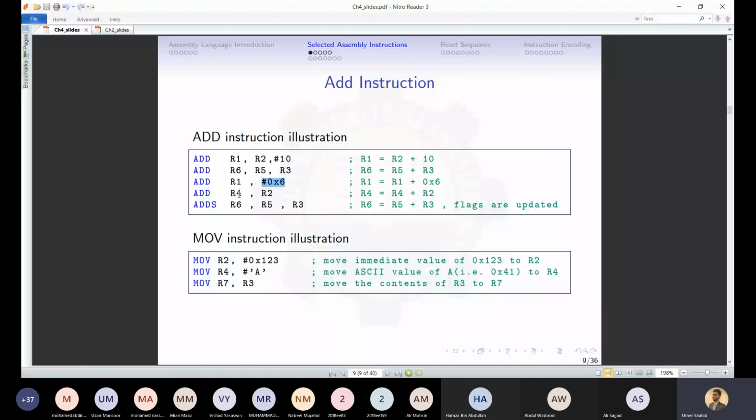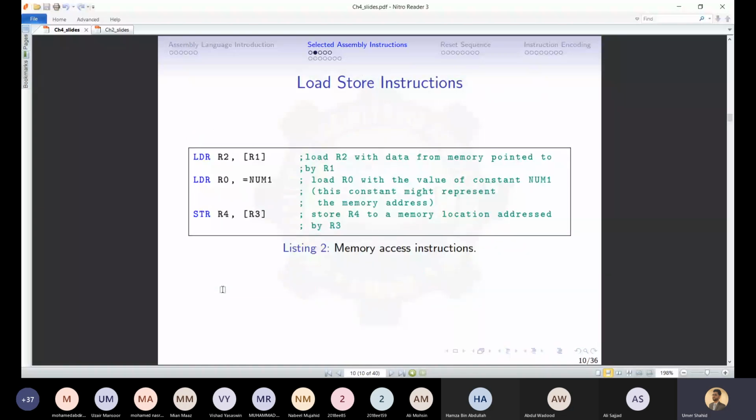There was a move instruction. Move instruction is just an assignment operator, and that assignment operator will assign this value in R2. Similarly, it will assign the ASCII value of A inside R4. It will copy the content of R3 inside R7. So this was the move instruction. LDR is called the load instruction. So it will load the data contents from memory to the registers.